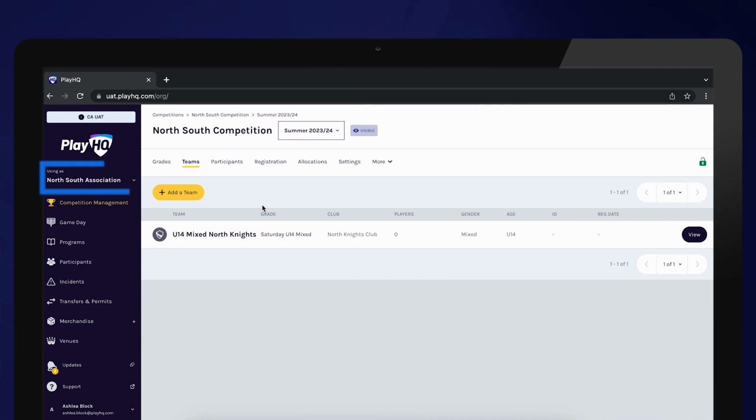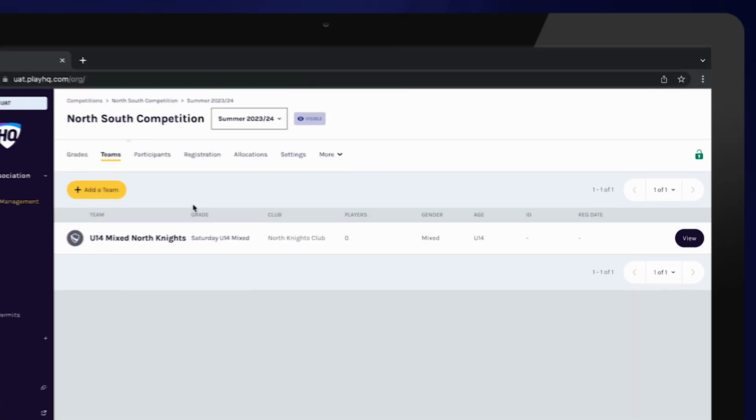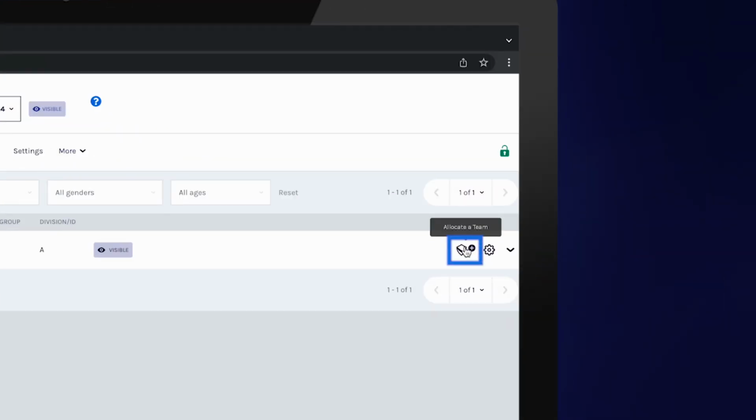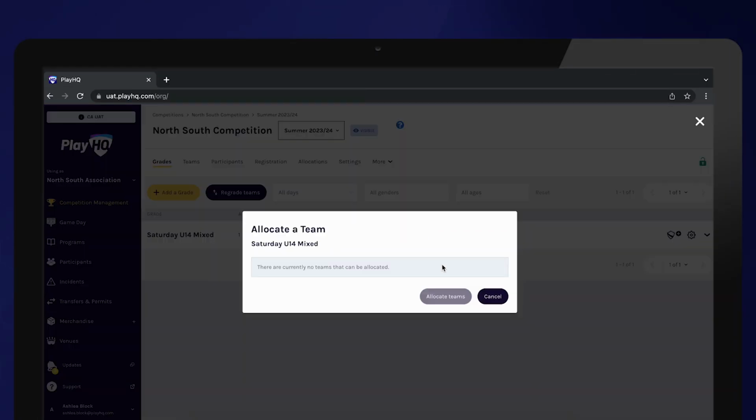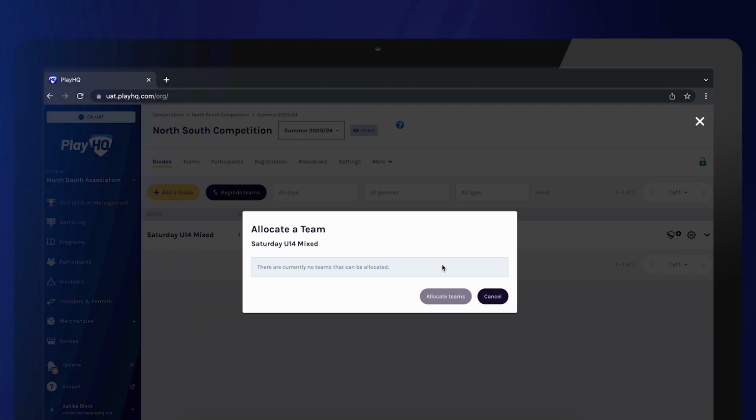Now, let us return to the association view. In the team section, we can see the under 14 mixed North Knights team has been created. We can also see which grade it has been allocated to. If we return to the grade screen as the association, we also have the Allocate a Team button. By selecting that, any unassigned teams would appear for us to allocate to the selected grade. In this case, there are no unassigned teams, therefore none can be selected.